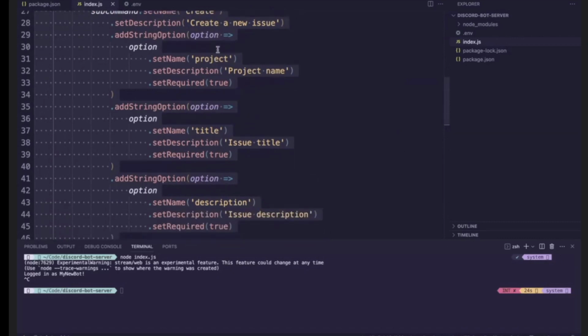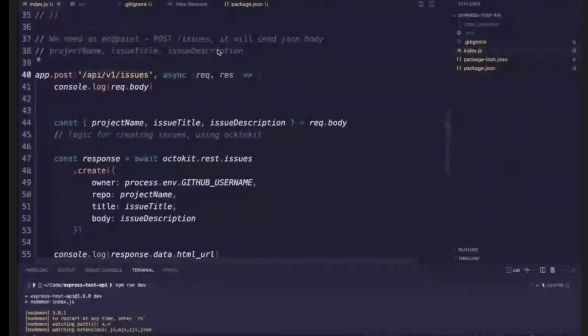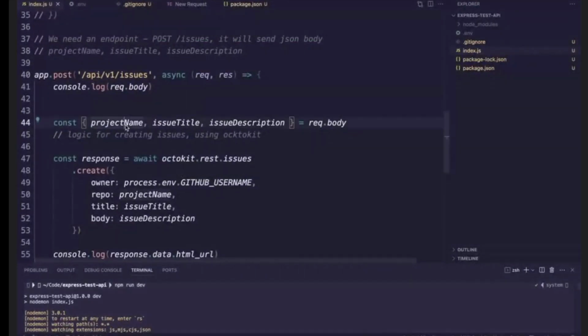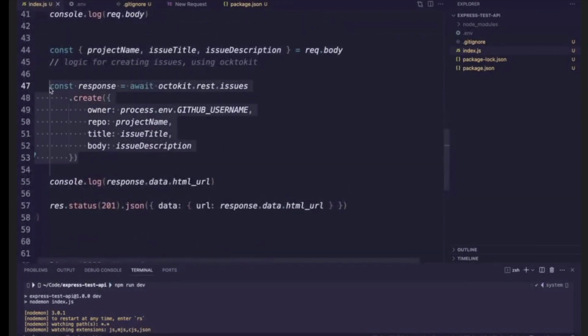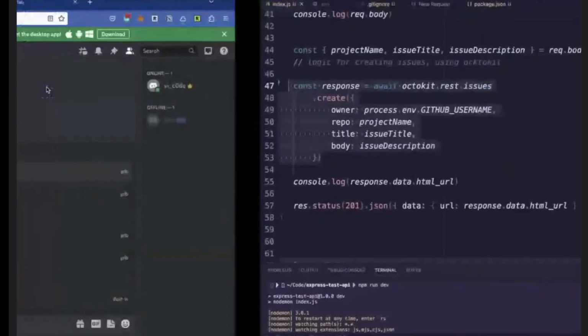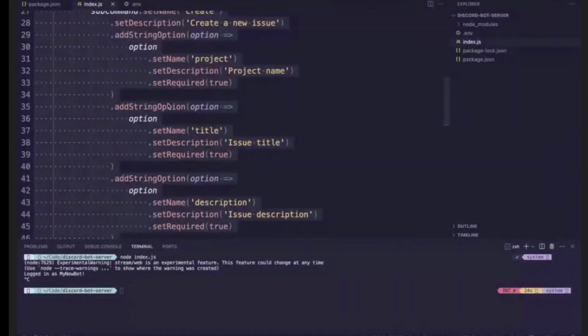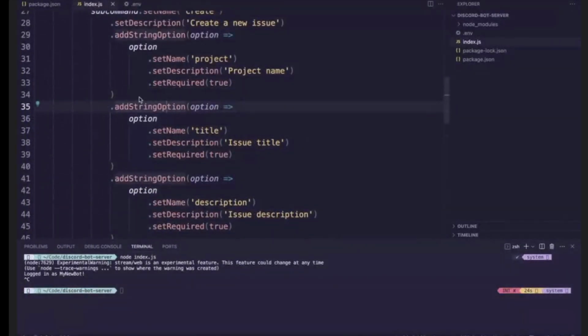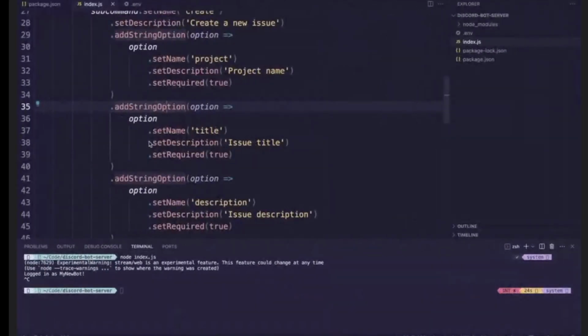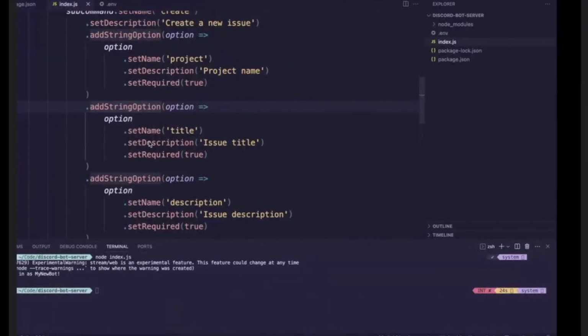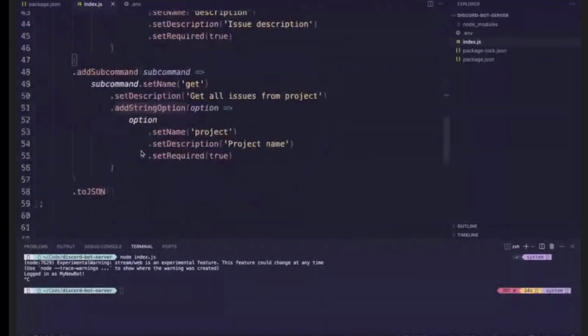So if you remember, it's the same thing, right? This server that we created needs three things: project name, issue title, and issue description, for it to call the GitHub SDK to create a new issue in a repository. Our GitHub bot is our interface for our user. The user is able to use the Discord bot and enter the project title and description, and we will use that to call the API to create a new issue. So that's what's happening here.